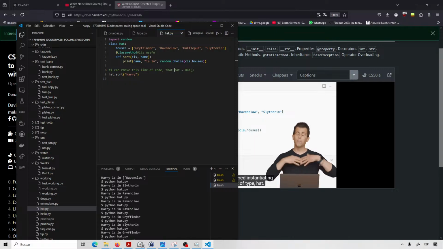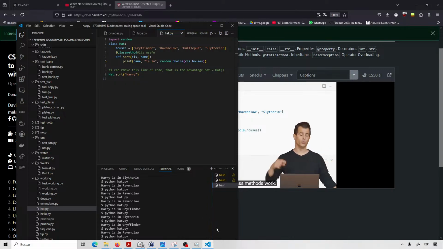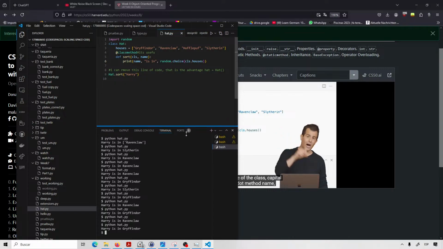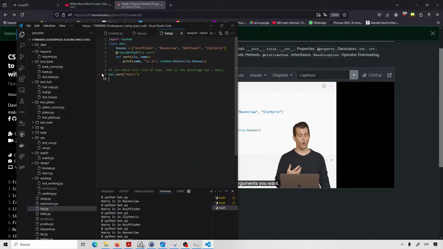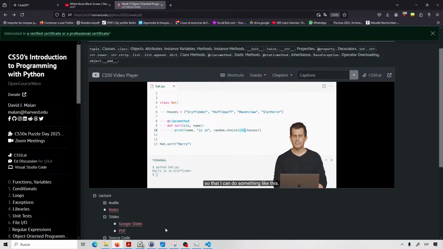So what have I done? I've not bothered instantiating an object of type Hat. I am just accessing a class method inside of the Hat class that is just going to work. This is how class methods work. You use the name of the class, capital letter and all, dot method name, passing in any arguments you want. Python is going to automatically pass in some variable via which you can refer to that class in that function that you've implemented inside of that class, so that I can do something like this. It's not that I want a variable called houses locally in this function. I want the variable called houses that's associated with this current class. So I can still access this same list that I defined on line 6.